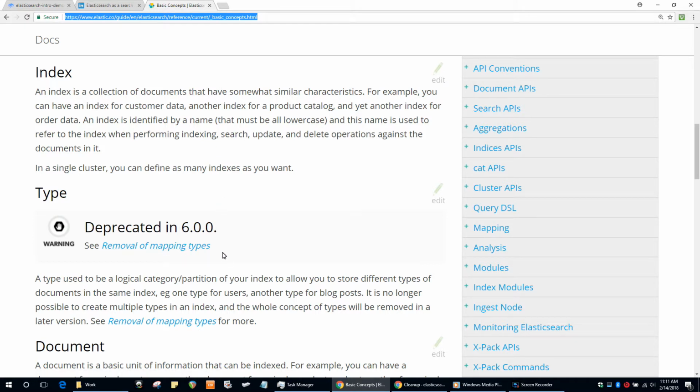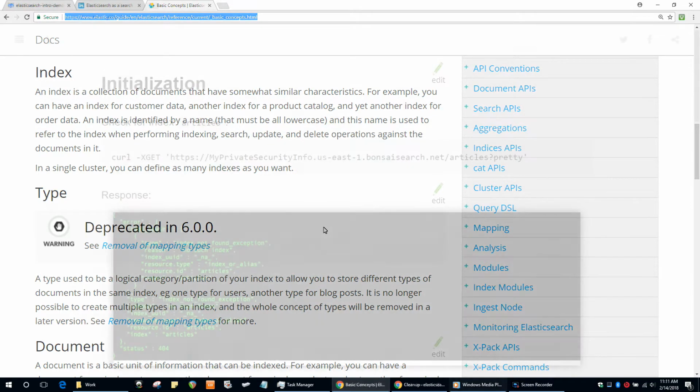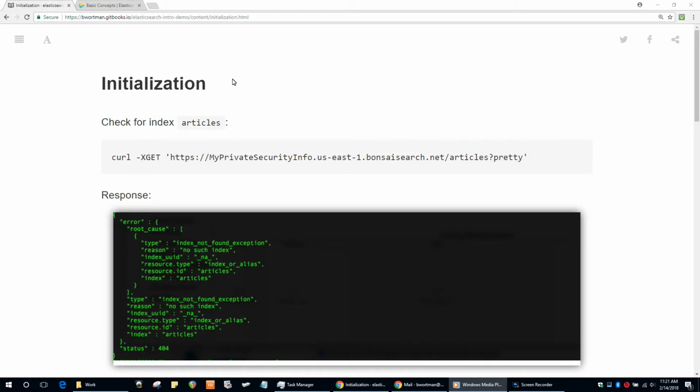We're only going to work with one index, articles, for this simple demo. Elasticsearch is easy to get started with, but you can quickly find yourself in the weeds because it has tons and tons of features. We're just going to keep things simple. Let's start by verifying we're starting from a clean slate. Issue a get command against the articles index. The response is a 404.